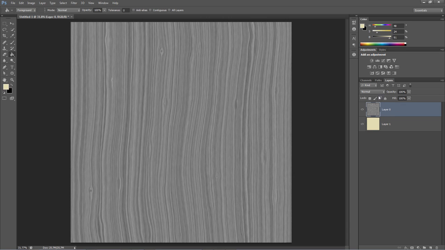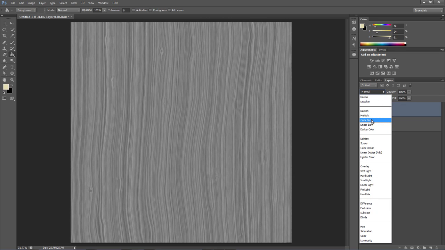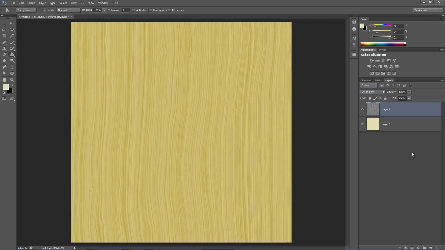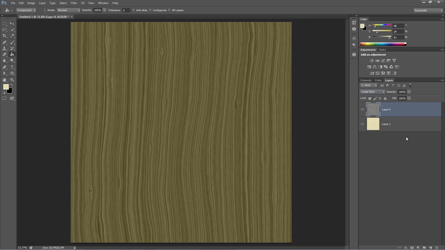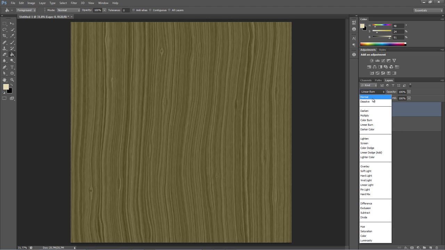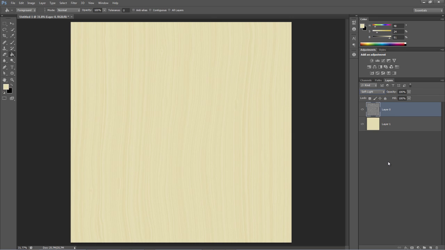And now I'll switch layer 0 over to a color burn. This gives me a bright wood tone. As an alternate, I can choose linear burn and get a much darker, deeper tone. We can look through our other blending modes if we need. For example, soft light is great for something like a light wood, like a birch, where it's a very light grain structure.